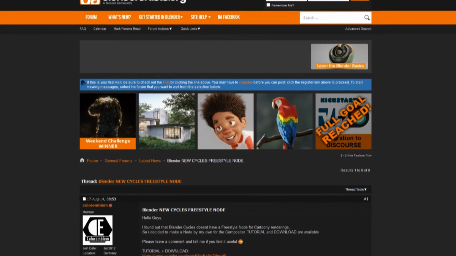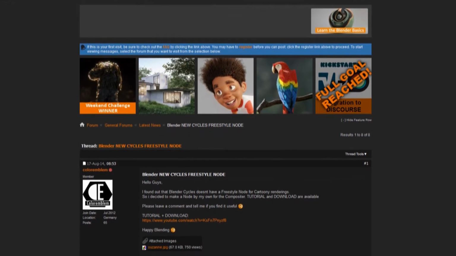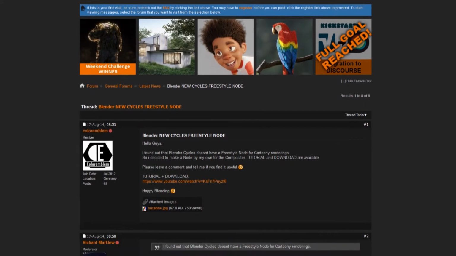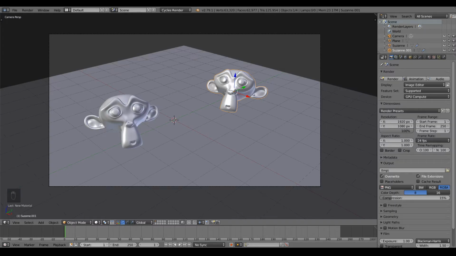This is a custom compositing node made by user Color Emblem on a BlenderArtist.org. I'll leave a link in the video description. I'll start by giving each Susan different object class number in the object tab in a properties window.